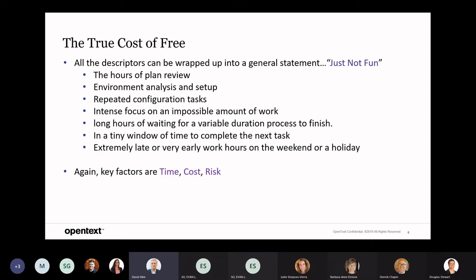You have an intense focus on a lot of activities and an impossible amount of work in a very short amount of time. Then the best part is you get these long hours of waiting for something to happen. You get a variable duration to finish a process or a project step, just waiting until it finishes. And then once it finishes, you have this tiny window of time to complete a whole bunch of next steps.